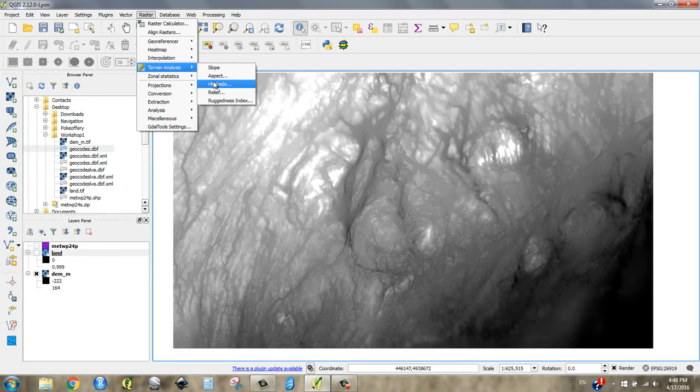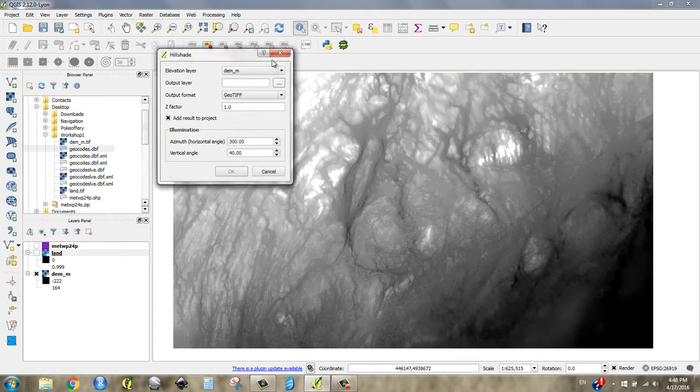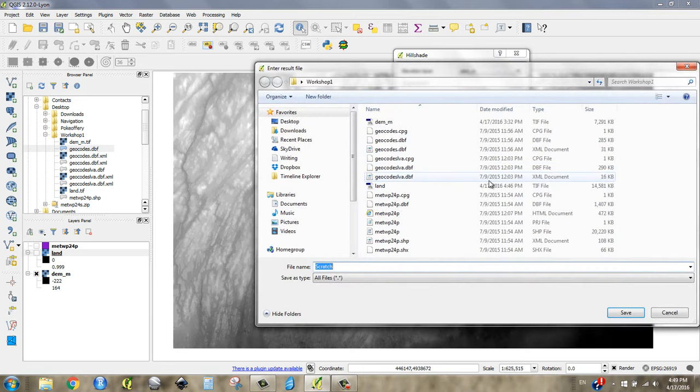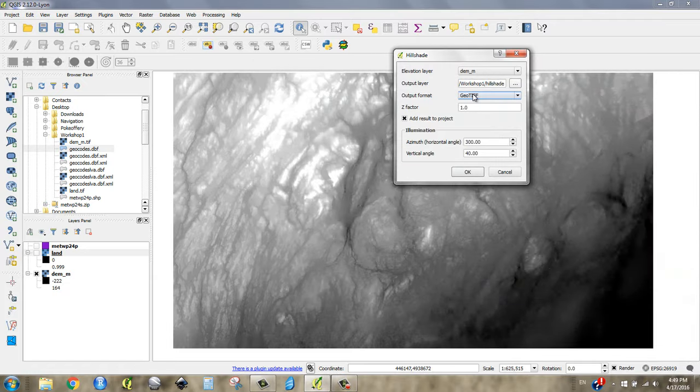So terrain analysis and hillshade, we're going to select that. I'm going to create a hillshade from my digital elevation model. It wouldn't really do very much to try to make a hillshade from the land, because that's a zero and one binary, and it would get confused because the tool needs to have elevation values in order to cast light across it and model the three dimensions. So I've got my elevation layer, digital elevation model underscore meters, and my output, I'm just going to call it hillshade because that's the file I'm trying to make. It's going to be a geotiff.